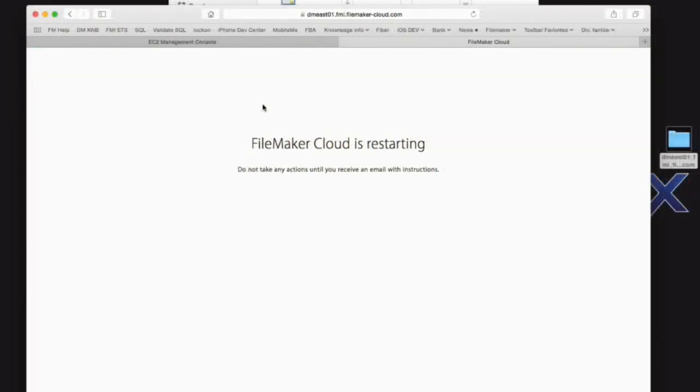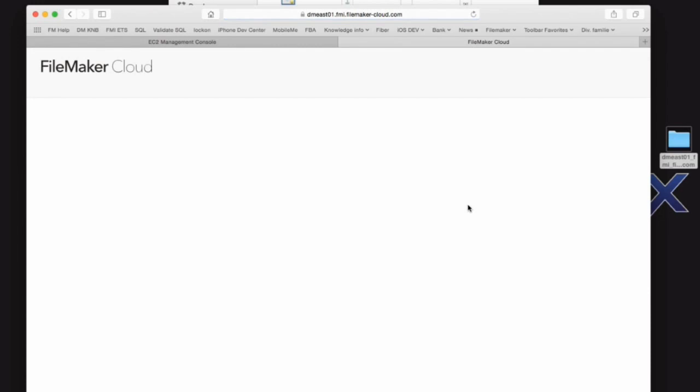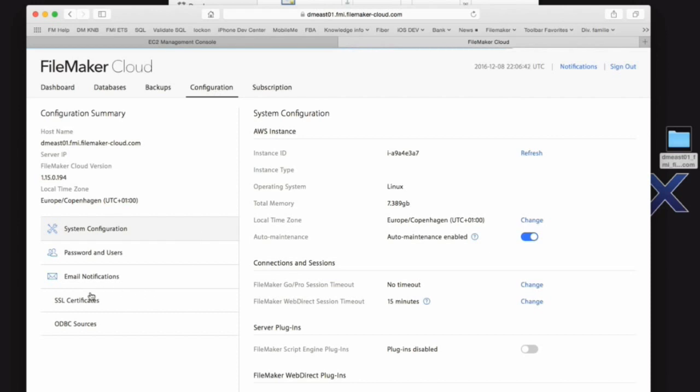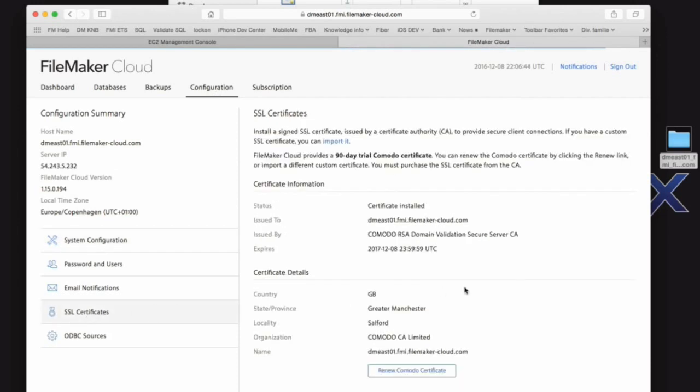While we were waiting for an email that never appeared, we can just reload, and sure enough, we will get to the login dialog for the admin console that we get here, and just log in to the cloud. So now we are logged in. And when we navigate to configuration and SSL certificates, then we can verify that as of now, this one will expire 1 year from today. So now we got it installed.